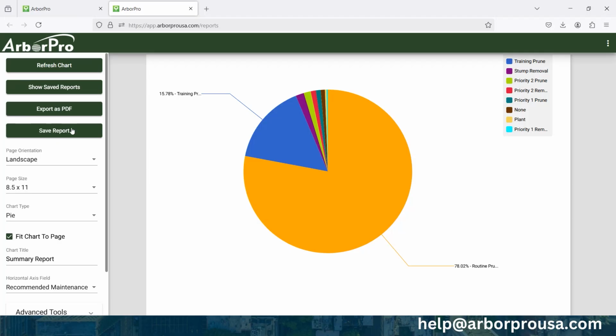You do also have the ability to save a report. If you do plan on using a report type frequently, you can easily return back to it and then plug in whatever map highlight you have created in the main database.